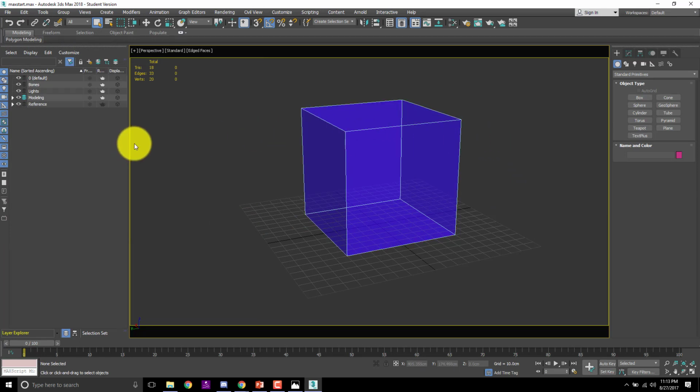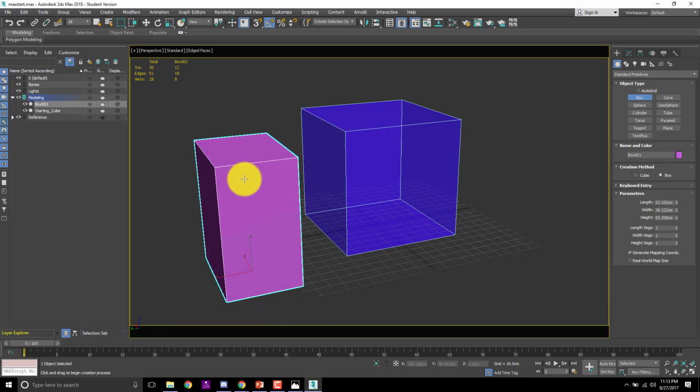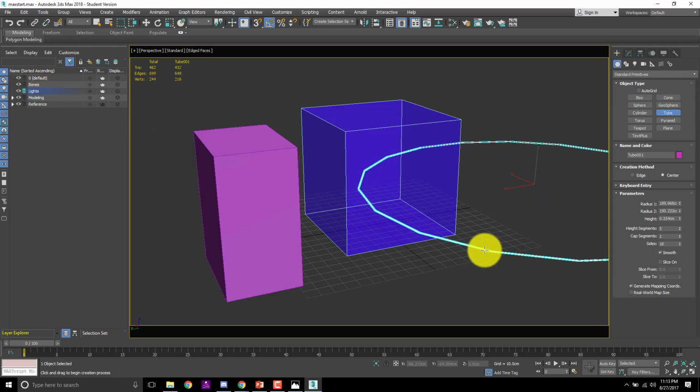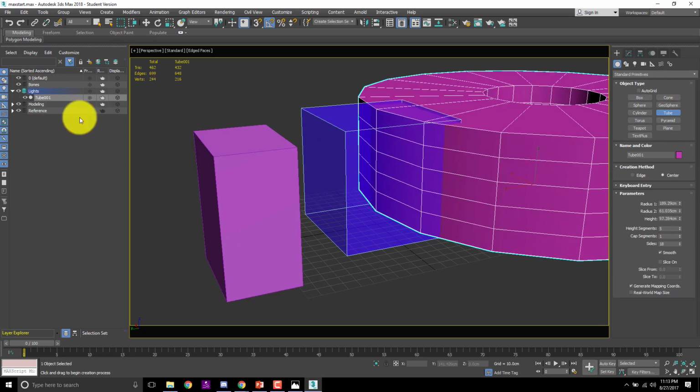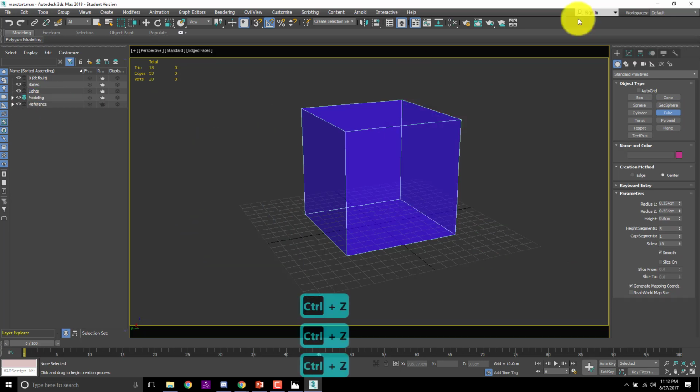So now your max start is fixed as well, so that your modeling layer is set as the default layer. When you create something, that's where it will show up. So if I just create a box, you'll see it starts there. Whatever layer this blue highlight or this blue stack is set to, that's where it's going to show up, and we want to make sure that we set it properly.